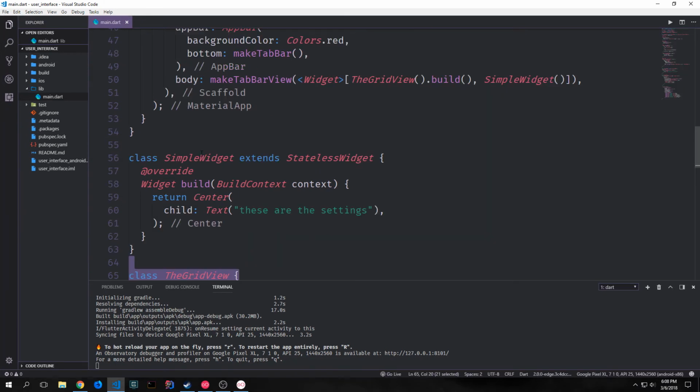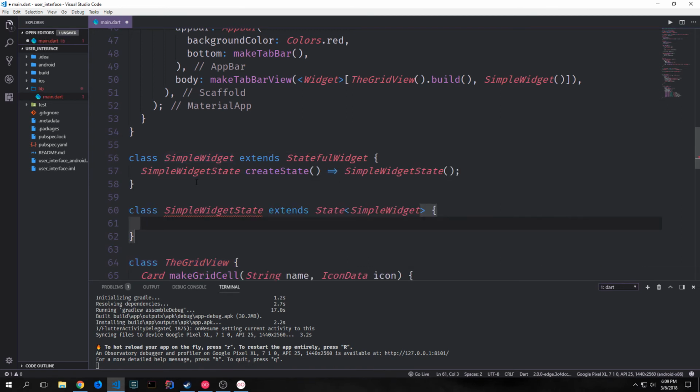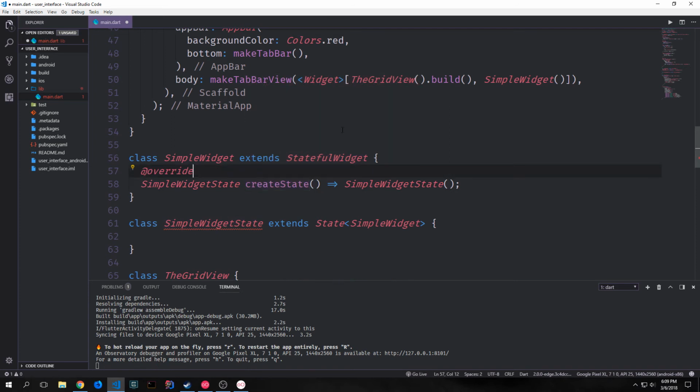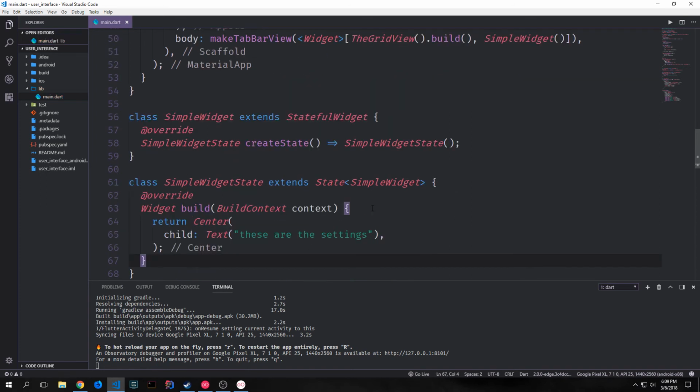Let's put our stepper inside of our simple widget class. This needs to have state, and so we'll just create our simple widget state class, and we'll change this to stateful widget, and then of course we'll make the create state function. And naturally we need to override this function as well. And then we can take our build function and put it inside of our simple widget state class.